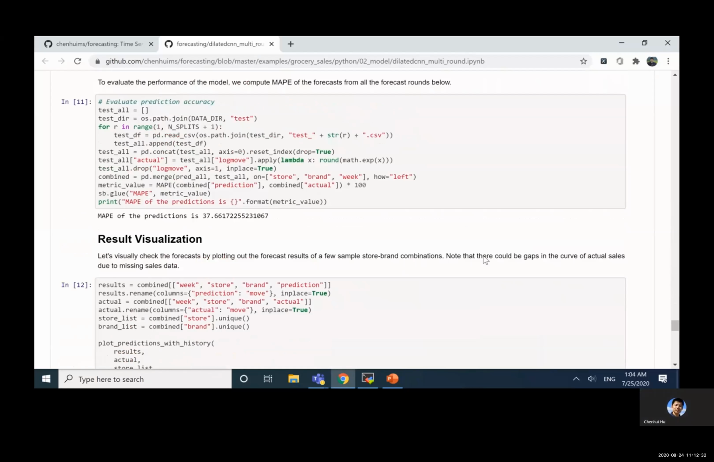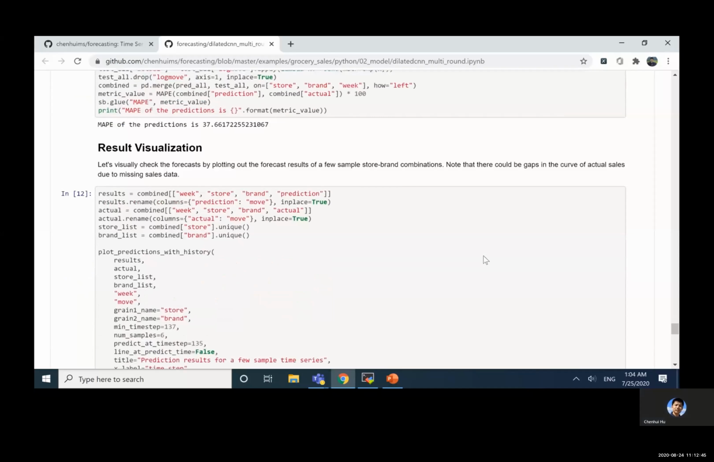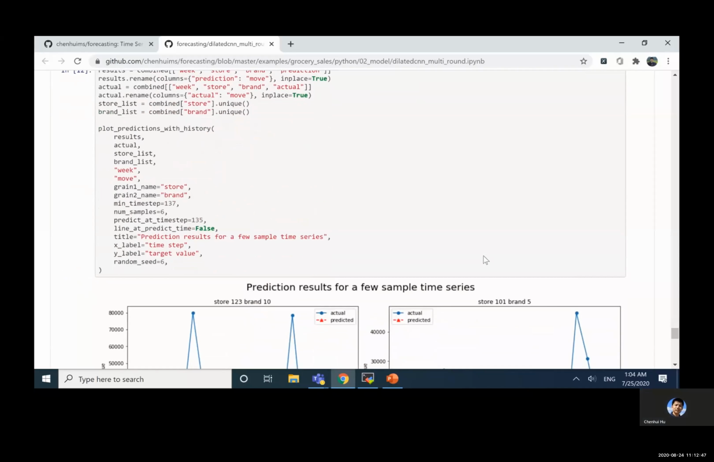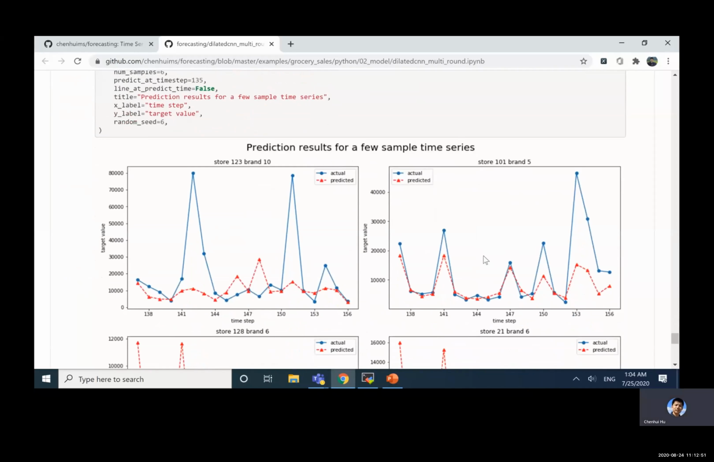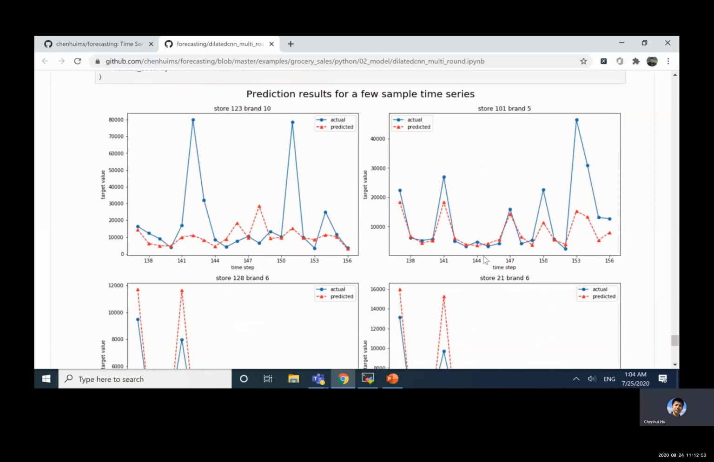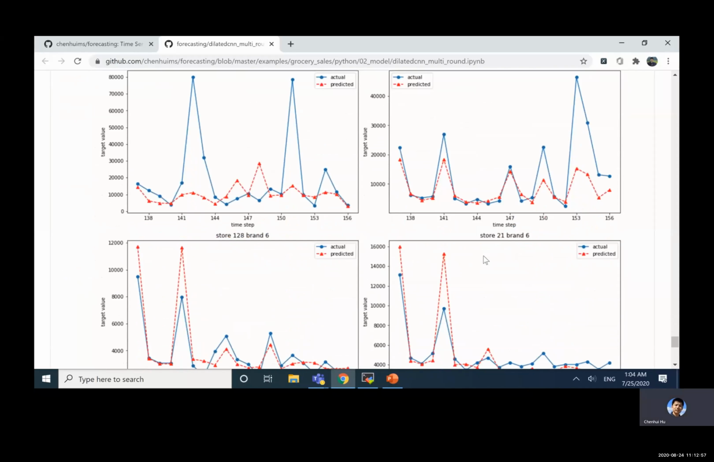As we can see here, the overall MAPE is around 37.7%. We can also visualize the prediction results against the actual sales. From the sample time series shown in the plots, we observe that the forecasts by the model are close to the truth, except if there is a very big spike in the actual sales.